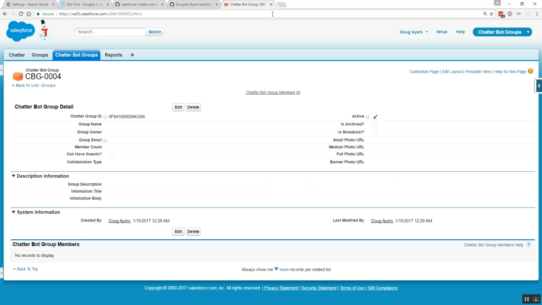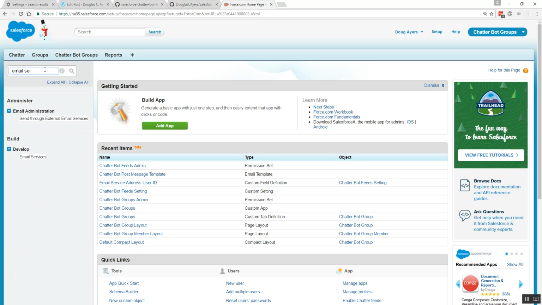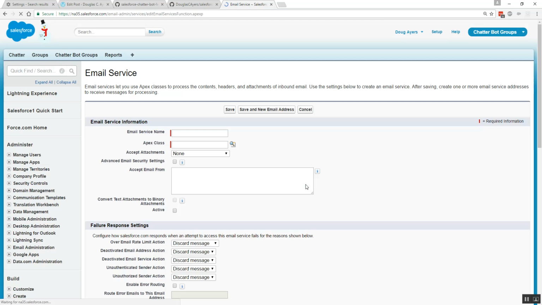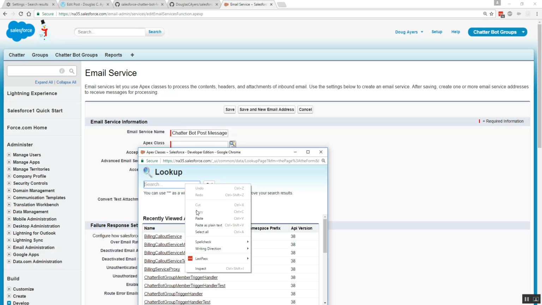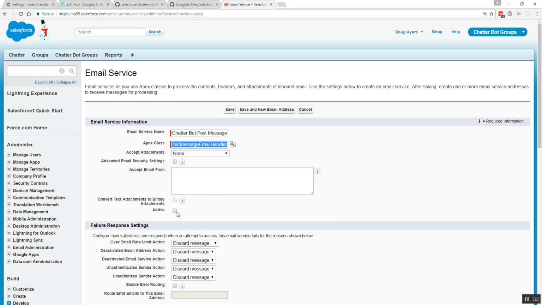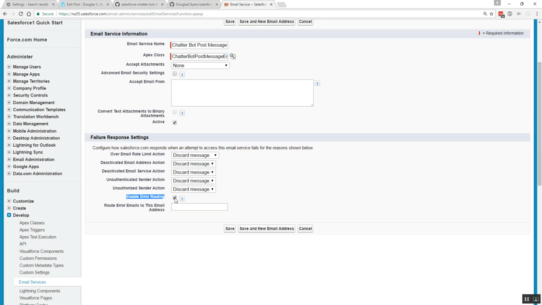Okay, so back over in Salesforce, let's go into Setup. We'll navigate down to Email Services. We'll set up our first email service. The email service name, we'll call this Chatterbot Post Message Email Service. At Apex class, we need to look for Chatterbot Post Message Email Handler. Make sure that this is active. We do want to enable error routing. And put your email address here. Now we'll save and generate a new service email address.